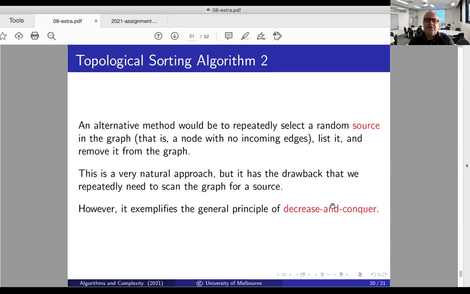There's a second approach that we can use. An alternative method would be to repeatedly select a random source in the graph, that is a node with no incoming edges, list it and remove it from the graph. And when we remove it, we remove the other edges that are coming out of it. That sort of approach is very natural, and we can understand it reasonably easily, and we can get an algorithm to work like this because it's basically a decrease and conquer algorithm.